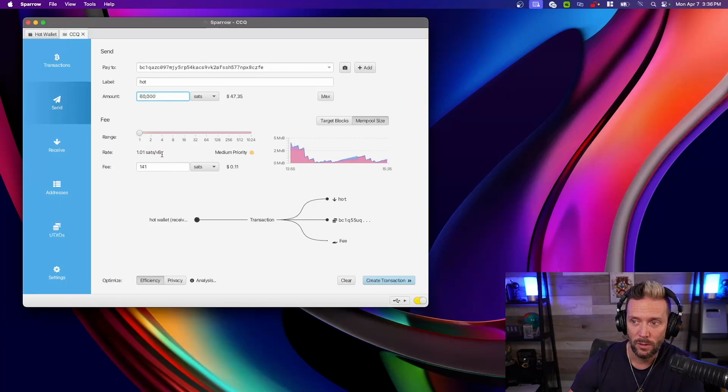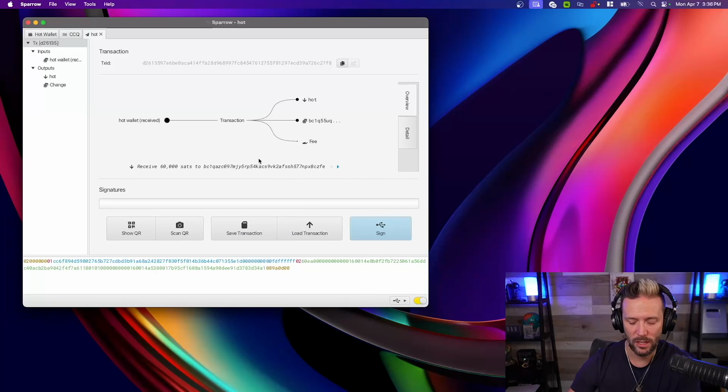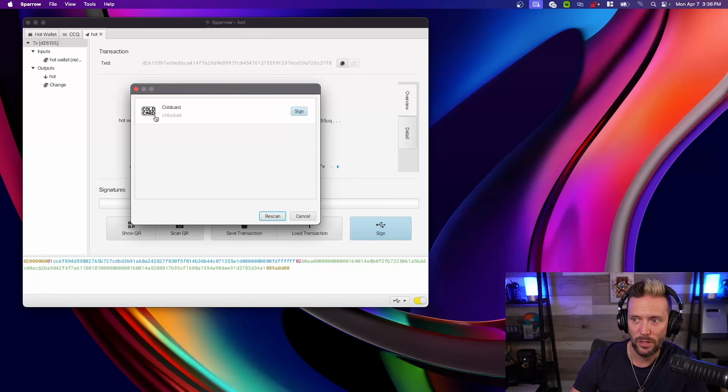If you'll notice now, because it's a little bit busier, we can see it flipping from high to medium priority. But I'll just bump it a little bit just in case here. And then we'll follow through with the blue buttons. Create transaction, finalize for signing. And in this instance, this is where I have the Coldcard currently plugged in. So we're going to see what it's like to sign a transaction while the Coldcard is plugged in. So I'll hit the sign button and it brings a pop-up and it says, hey, your Coldcard is currently plugged in. I've put in the pin, it's unlocked. I can hit sign.